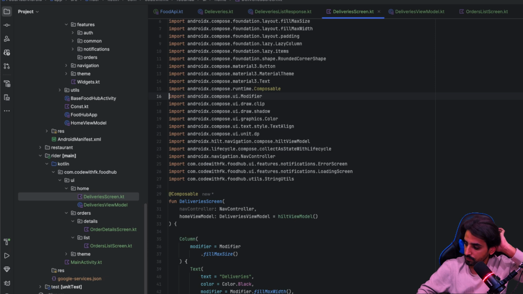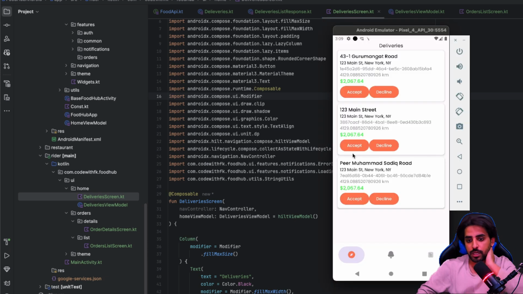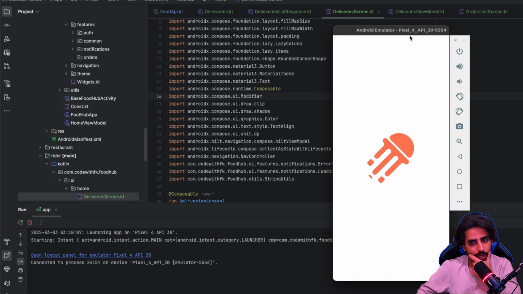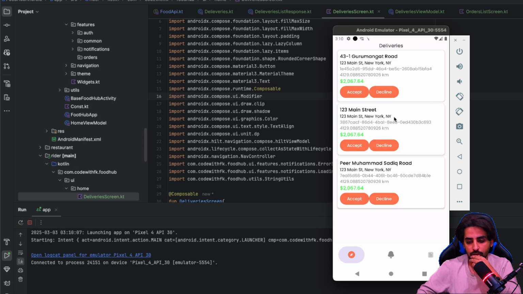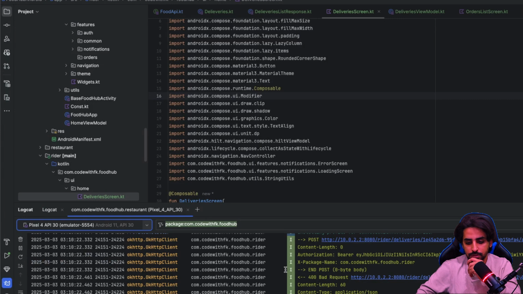Now let's just run the code once again, and hopefully this time, if I accept or decline anything, this specific item should get removed from the list and should not be available for other people. Okay, the app just ran. Let's click accept for this one. When I click accept, it should go away. Let's see.